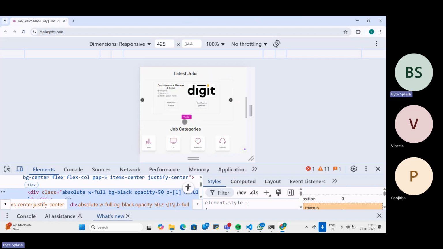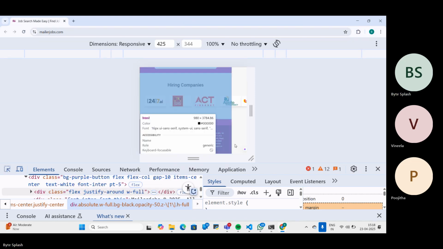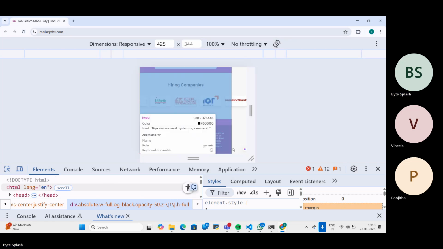See here. So they have adjusted, but even though they have adjusted, there will be extra space here. See, whatever you are seeing, the blue color line.